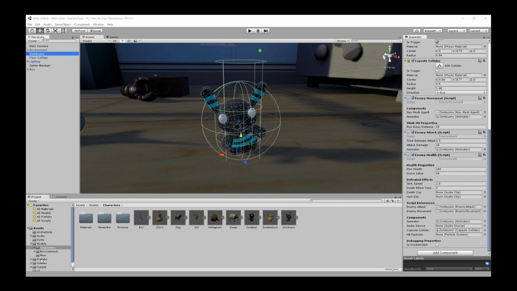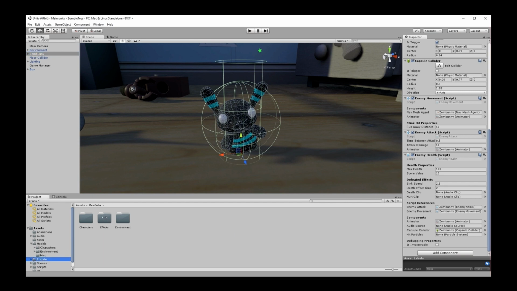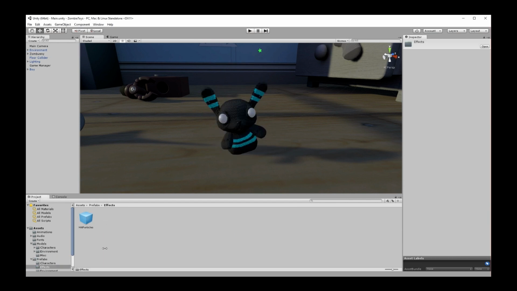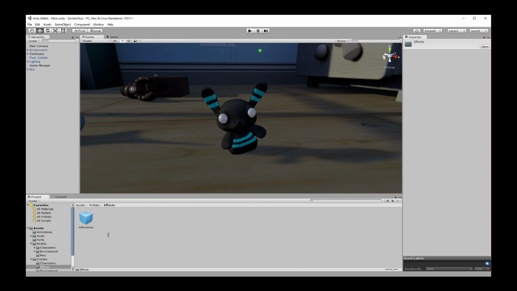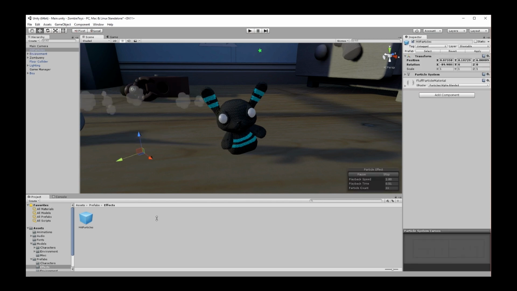I'm going to go to the prefabs folder, and then the effects subfolder. Here you will find hit particles. This has been added specifically for this chapter, so if you'd like to follow along, you'll need to be sure to download the chapter assets. The hit particle effect looks like this. If I want to see the hit particle effect, I simply need to drag it into my scene. We can see what it's going to look like.